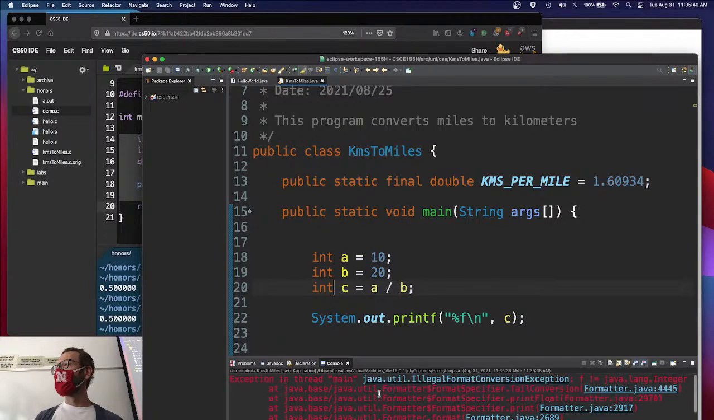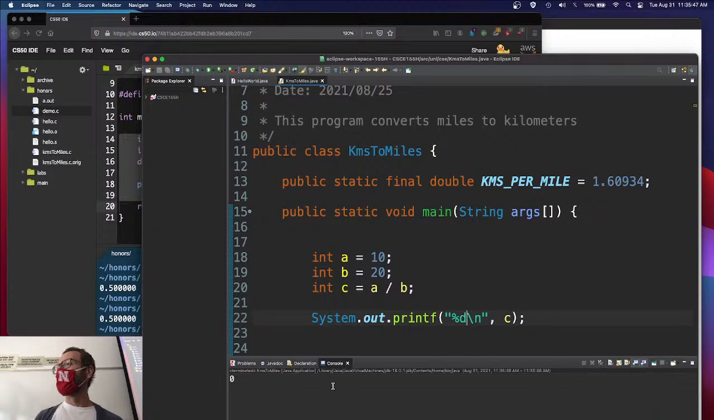Uh-oh. Well, okay, that's because this is a double. This should be a double here, or a D instead, and still 0. So same exact behavior in both languages. Okay. What if I tried to typecast it though? There we go. Now something goes wrong.